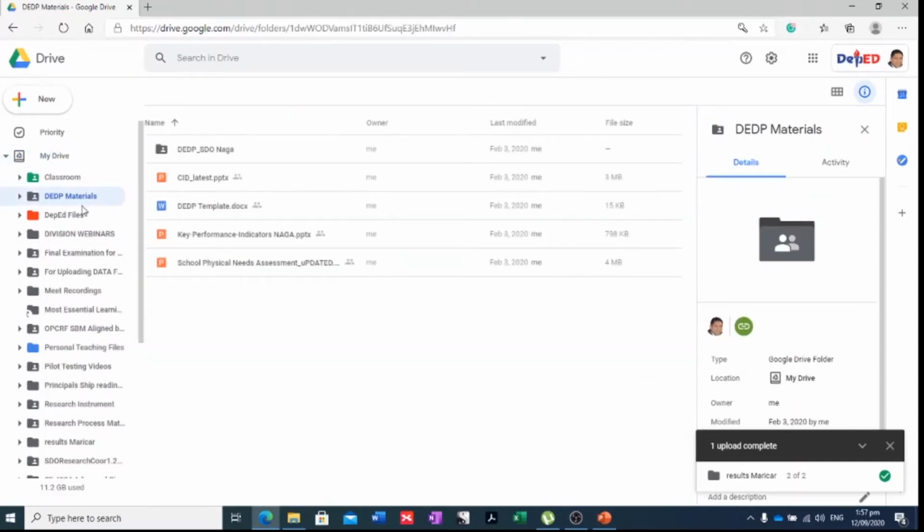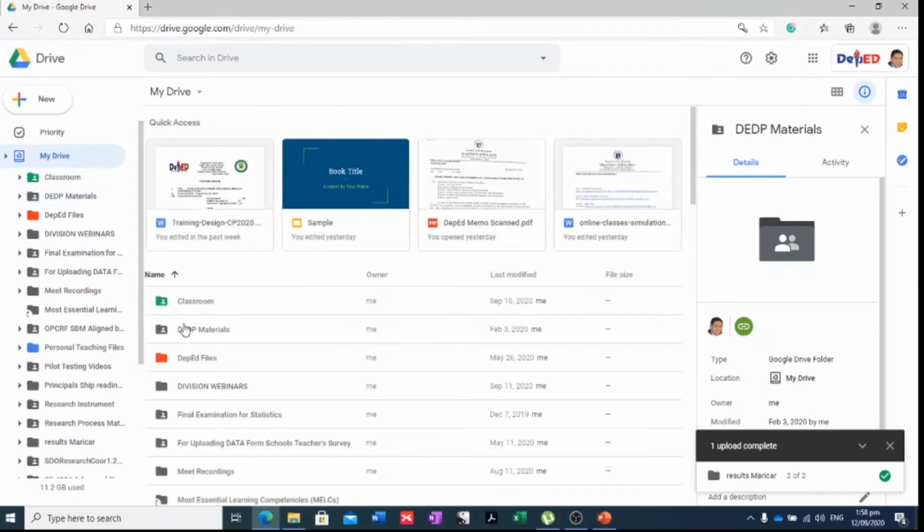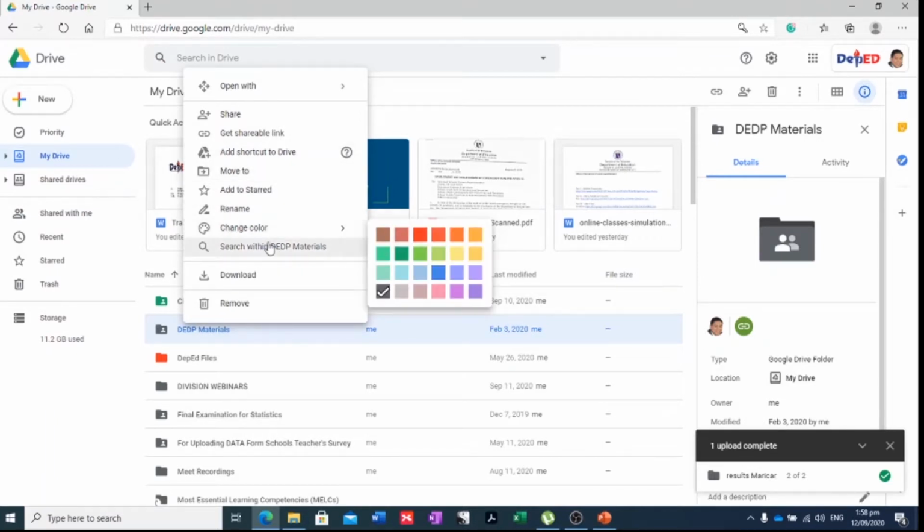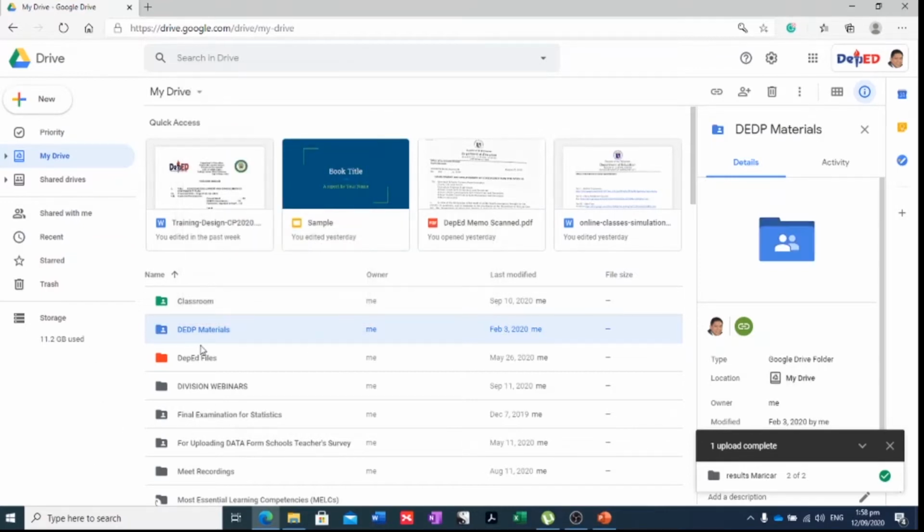If I right click on that, go to my drive again. If I right click on the DEDP materials, I have the option here to change color. So I'll click on this, and if I want this to be in a blue color, it will be in blue color, right?